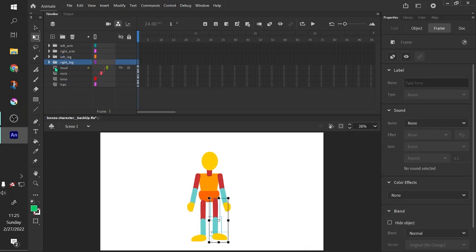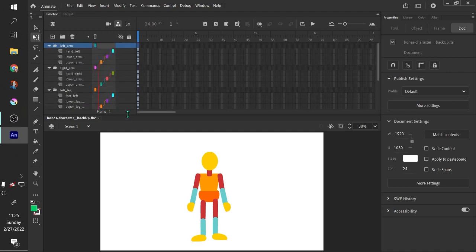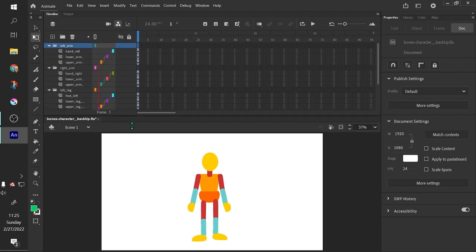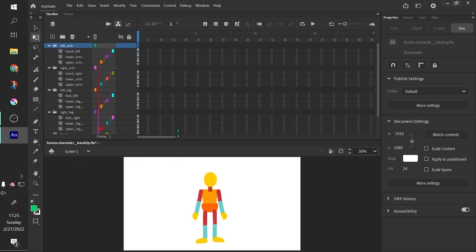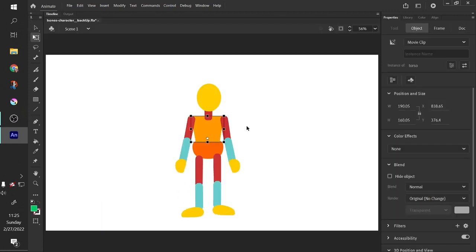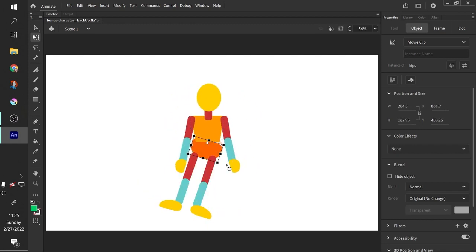Now if I close all of these folders, you can't see what they're parented to anymore, but if I leave them all open and we take a look here, you will see that these are all nicely parented together. And now if I move this, all of that moves with it. And if I move this, all of that moves with it.